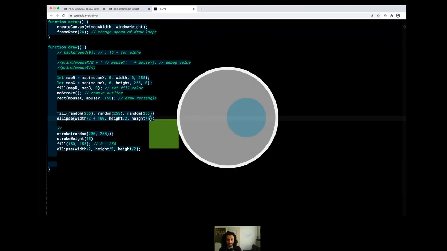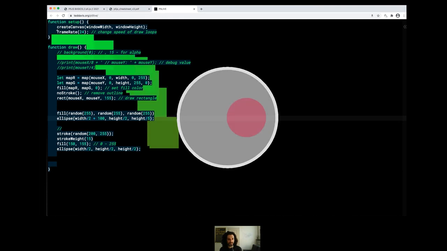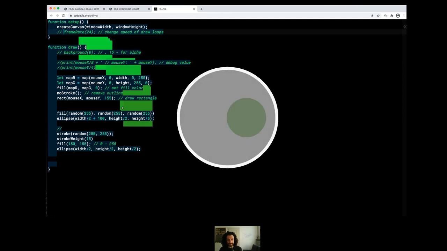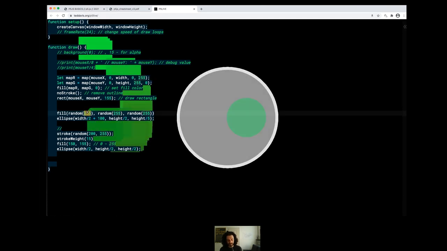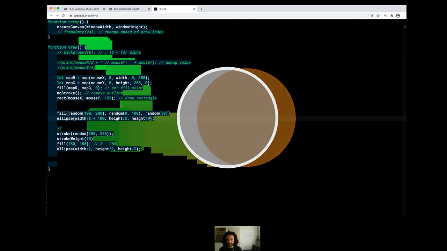Is it possible that we say the value shouldn't be random between the range, but random between a set of numbers, like for example 100 and 200? Yeah, exactly. So for any of these, we could say 100, 200. Maybe this one, I say 0 to 100. And then maybe this one is 50. Now let me make the thing bigger again. And now it's just a certain type of random.